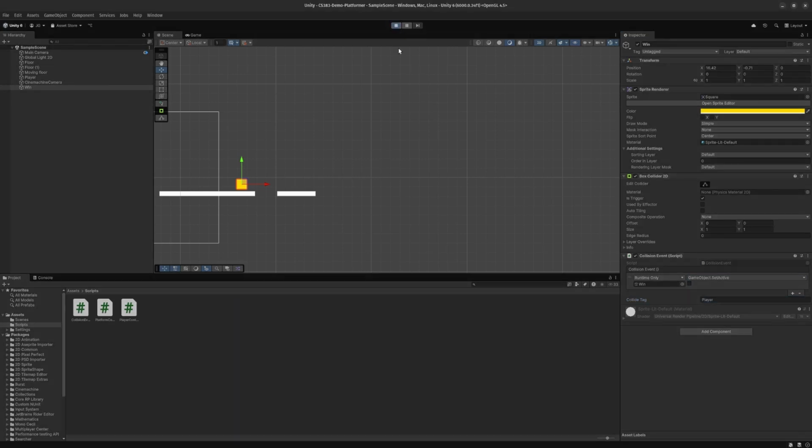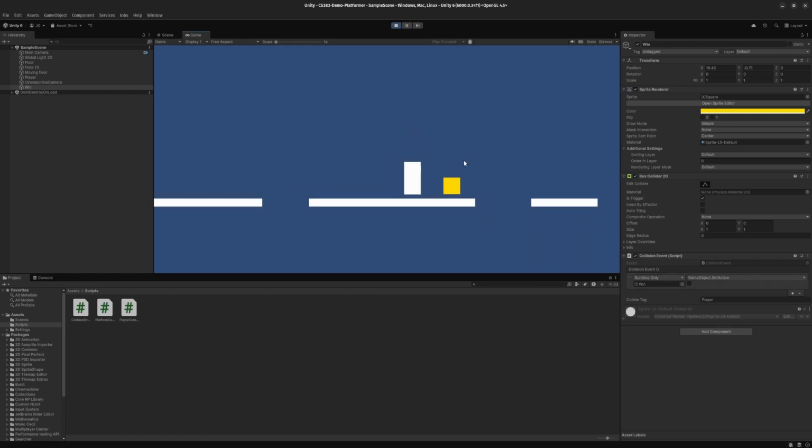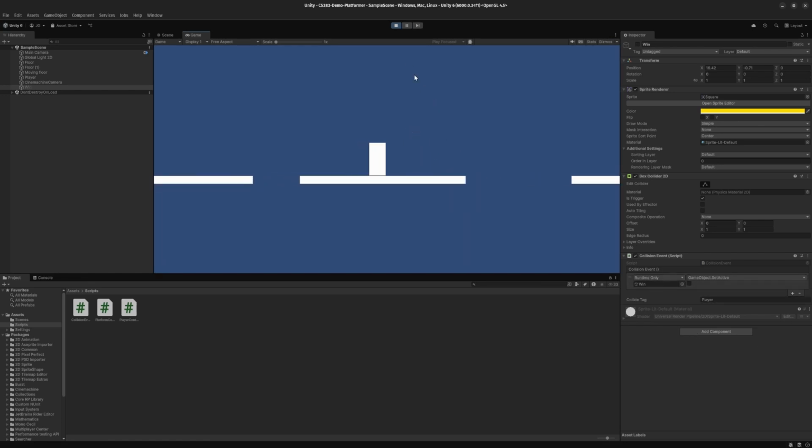But now, if we run it, when I run into the win box, it should turn itself off in a form of being collected or achieved. You can add more events here, but for now we're just going to stick to the simple one. Bam! There it is. Beautiful.